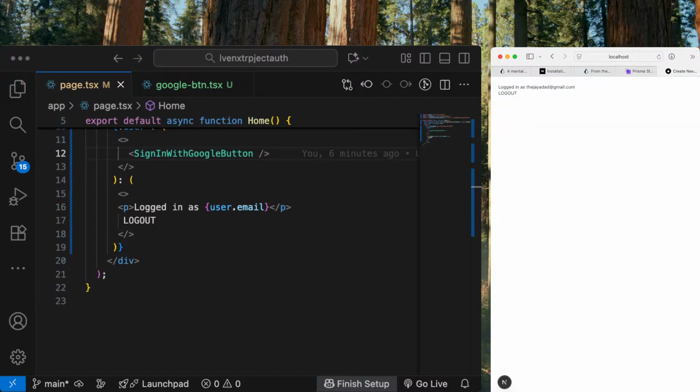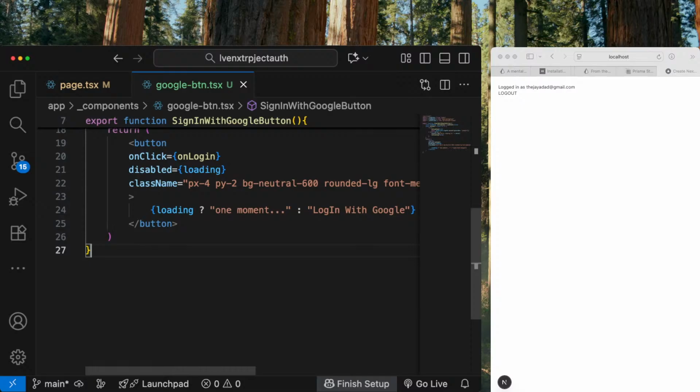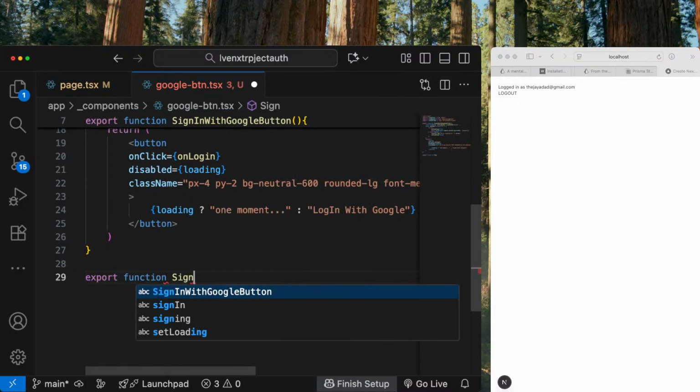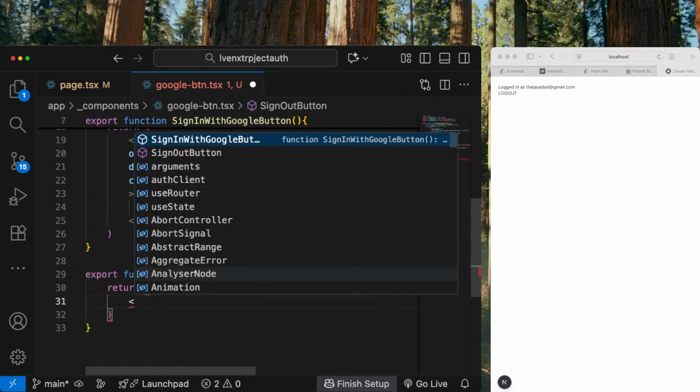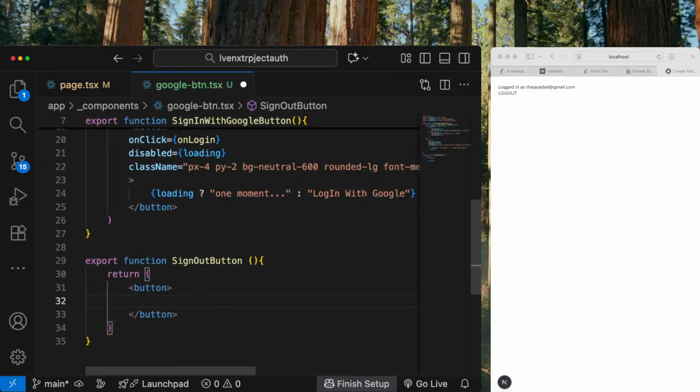So perfect. Now let's work on this log out button so that once we click log out, we are no longer logged in and all is well in the world. So we'll go back to the Google button. Let's create an export function named sign out button, and we'll return a button, and we'll just name it log out. Click save.